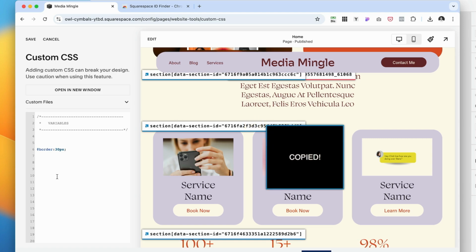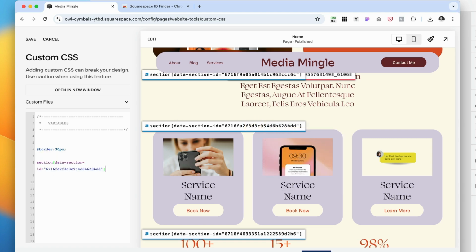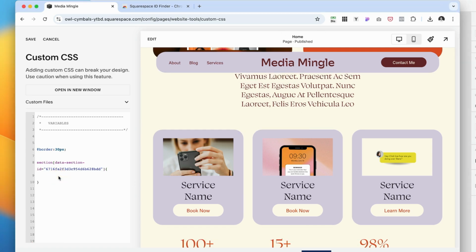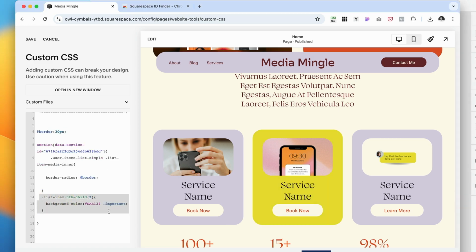I'm going to just highlight this and place it in custom code. Open up the curly brackets. So I'm going to add the code which will add rounded borders to the image. And this piece of code is basically telling Squarespace that I only want the background color of the middle, which is the second column, to be a different color, which is this color I just assigned.